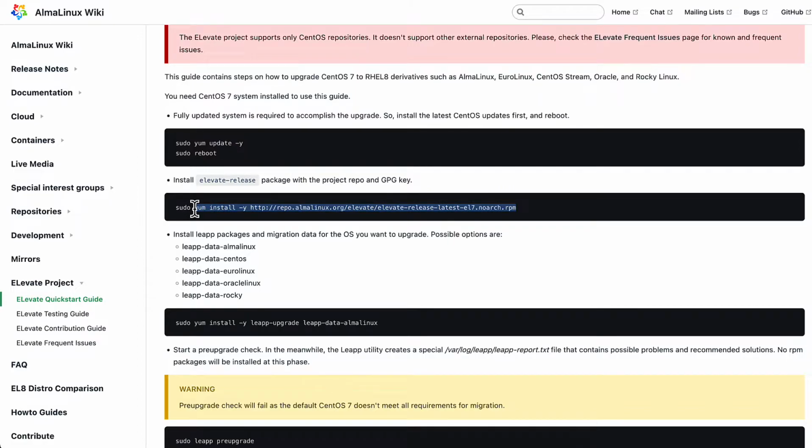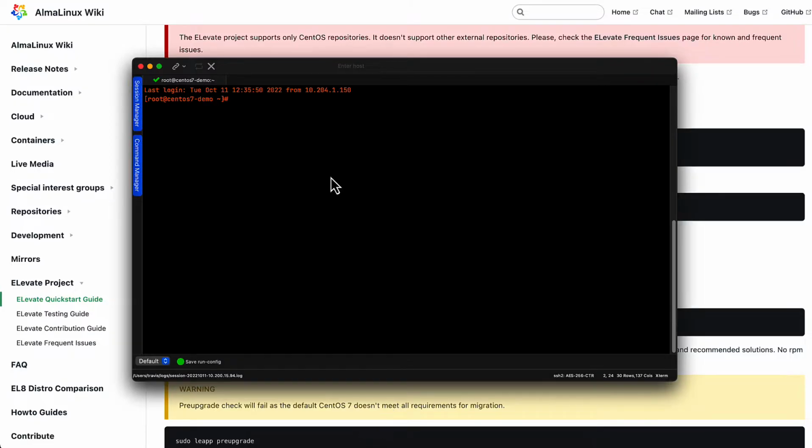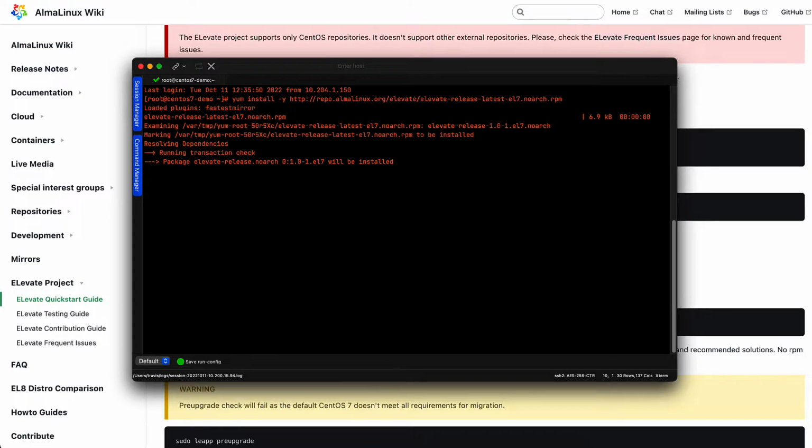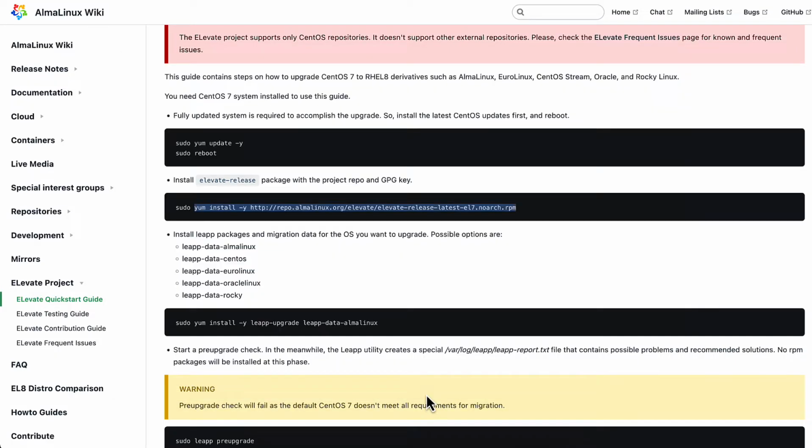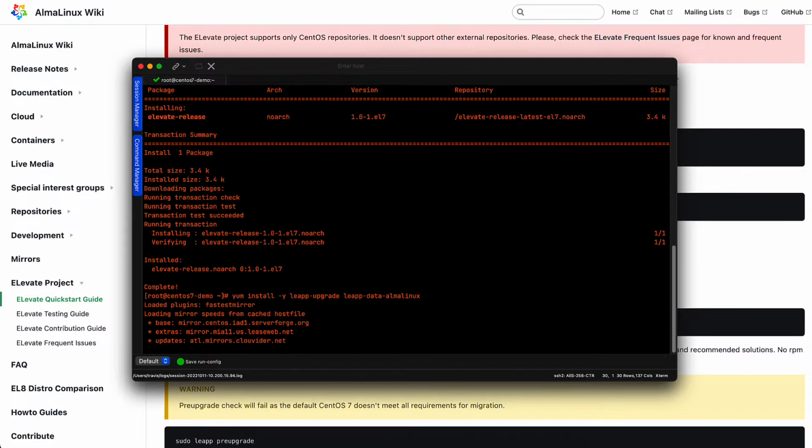The next thing I'm going to do is install the Elevate release package with the project repo and GPG key. And this installs just like anything else, right? Now, this is where you'll make a decision as to what system you want to go to. So I'm going to upgrade this system to AlmaLinux. However, if you want to go to CentOS Stream, or if you want to go to Rocky Linux, just replace AlmaLinux here with the distro that you want to upgrade to. So let's go ahead and install this.